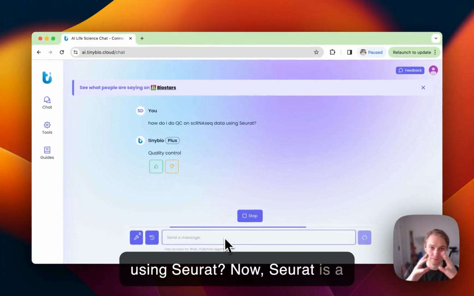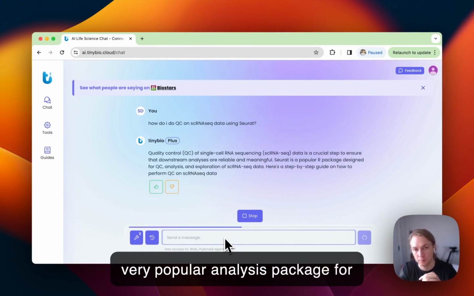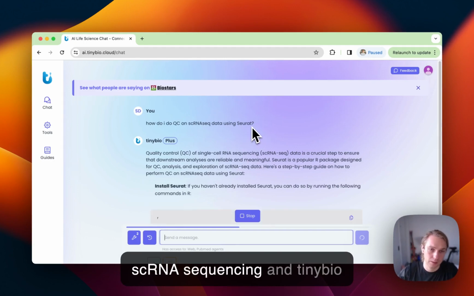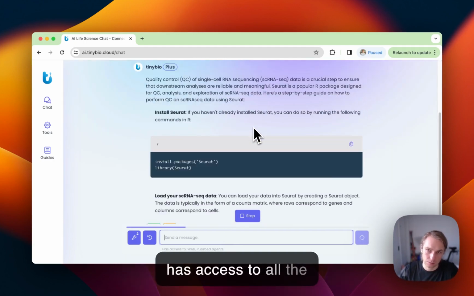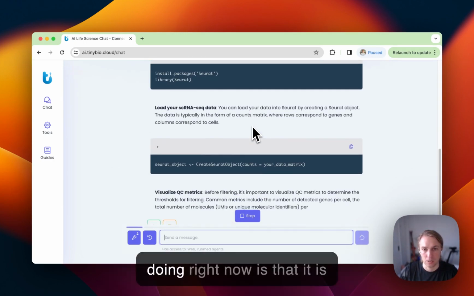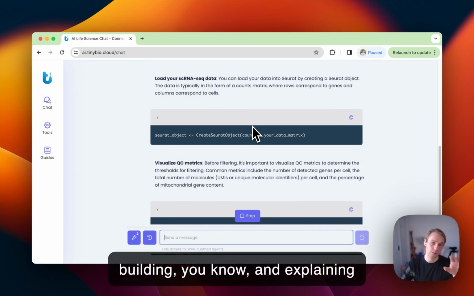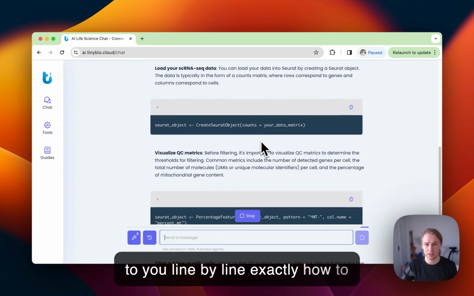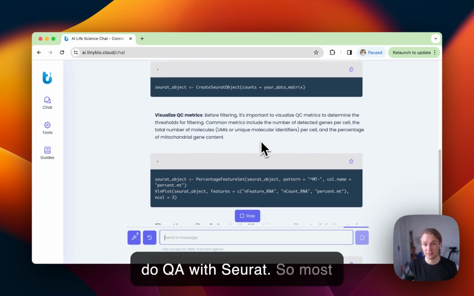Now, Seurat is a very popular analysis package for single-cell RNA sequencing, and TinyBio has access to all the documentation for it. What it's doing right now is building, and explaining to you line by line, exactly how to do QA with Seurat.